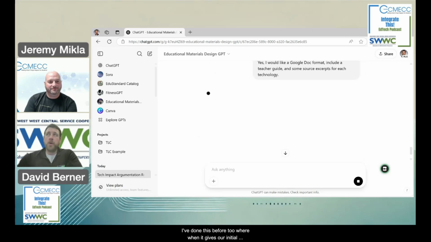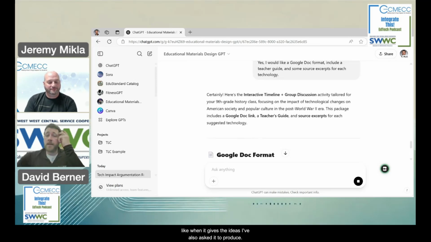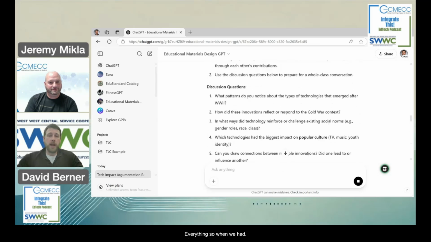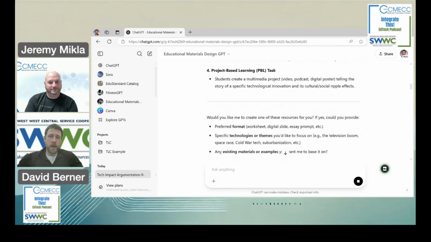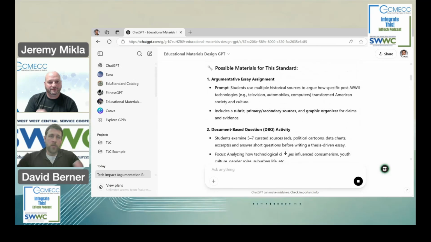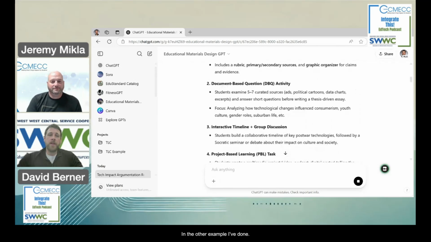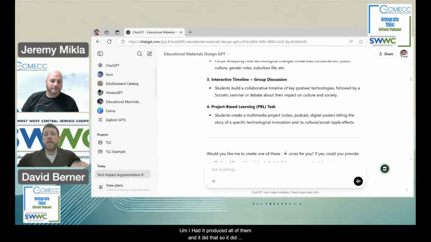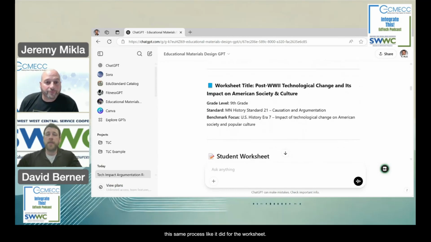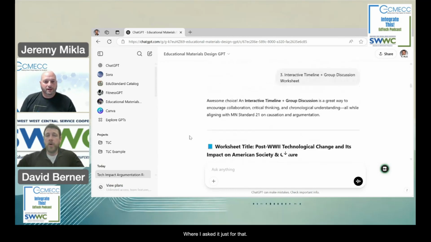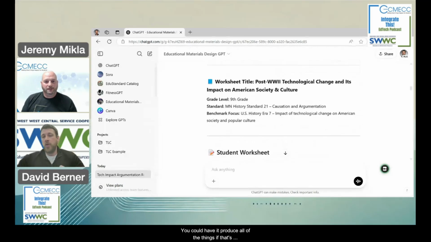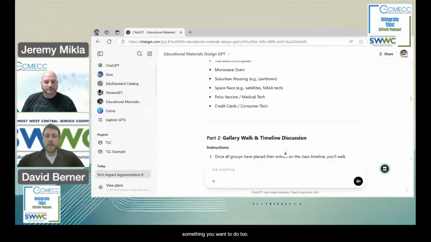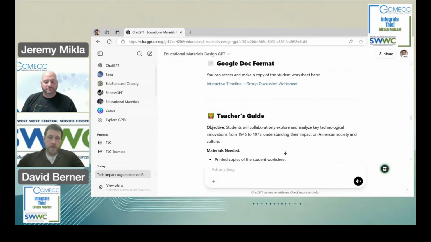I've done these before too, where when it gives the initial ideas, I've also asked it to produce everything. When we had this part, the possible materials, in the other example I've done, I had it produce all of them and it did that. It did the same process as for the worksheet, where I asked it just for that. You could have it produce all of the things if that's something you want to do too. Okay, so here we go.